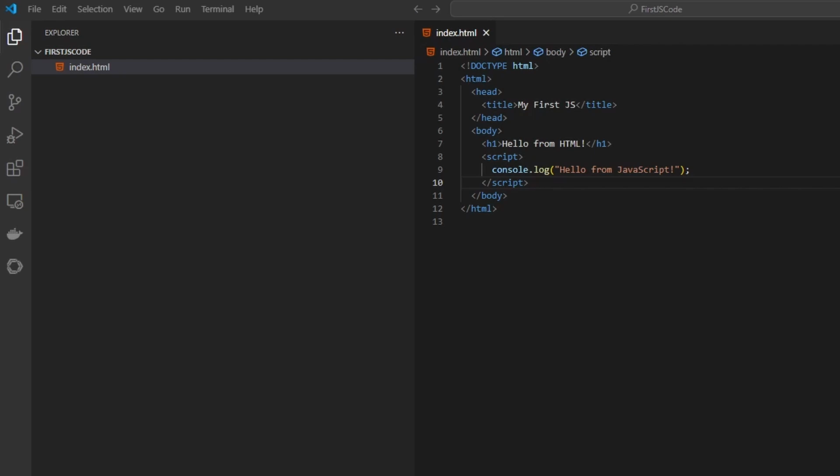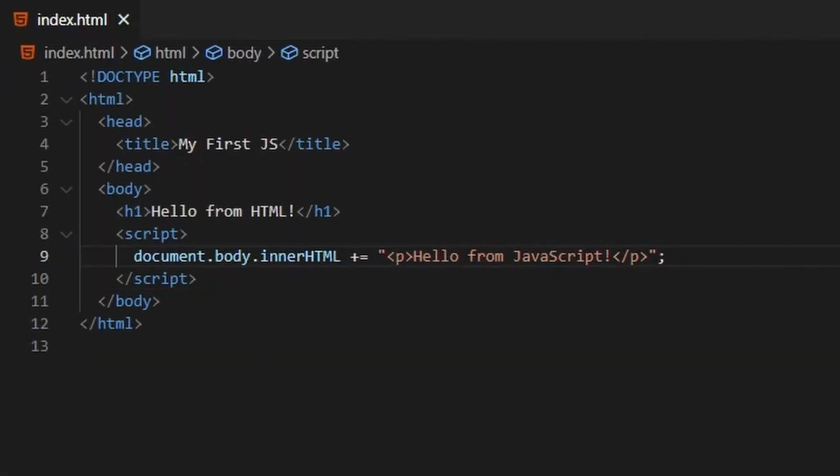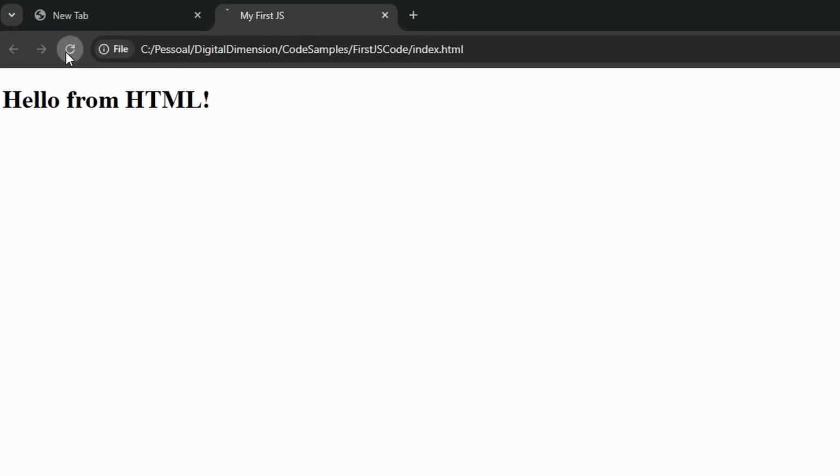Update the script like this. Now refresh the page, and boom! Our code changed the page. That paragraph wasn't there before, and JavaScript added it in.